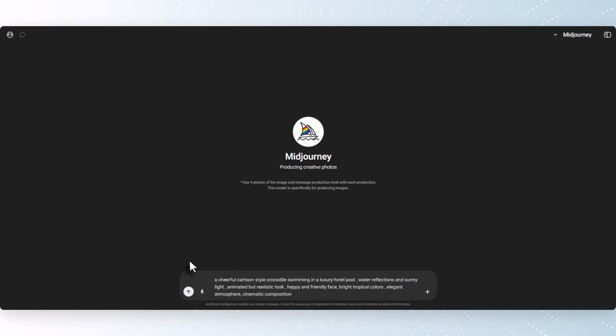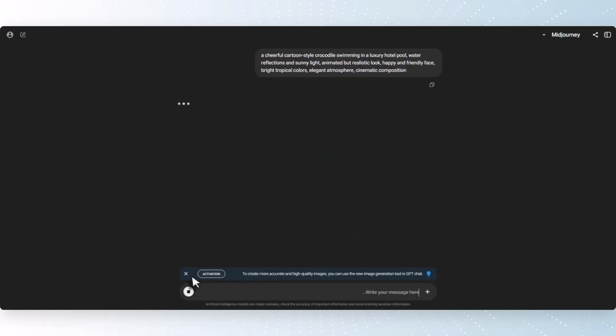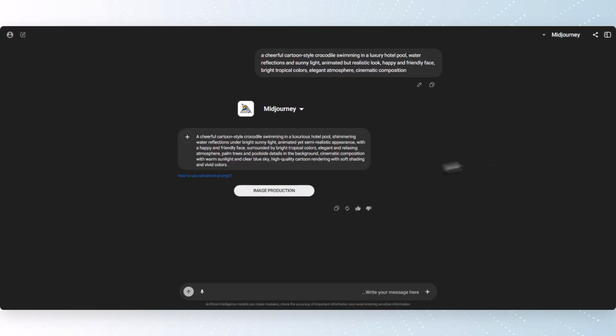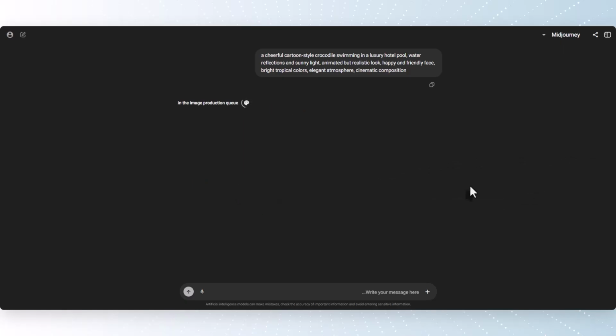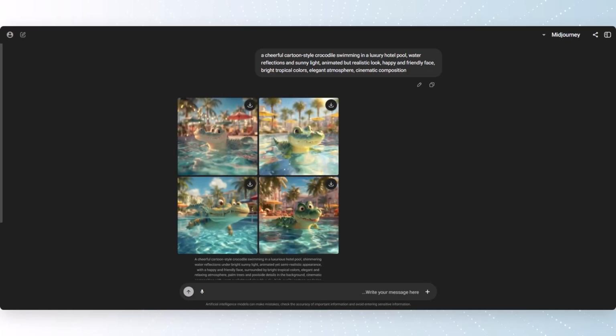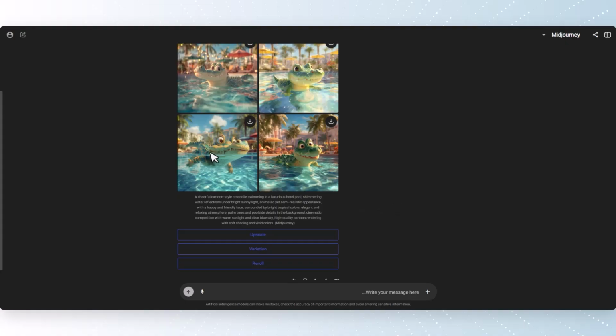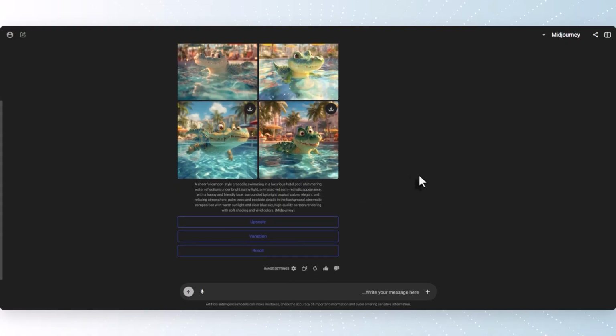Okay, let's press this button to render the AI image. I'm waiting. Yes, I confirm image production. Okay. I want to create prompt 2, crocodile rising from the pool.